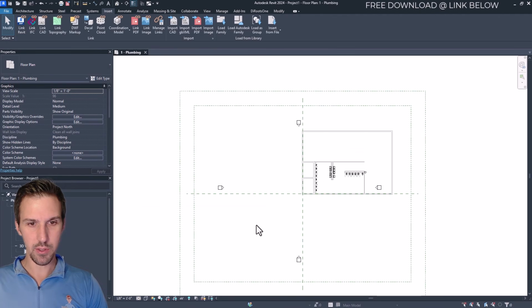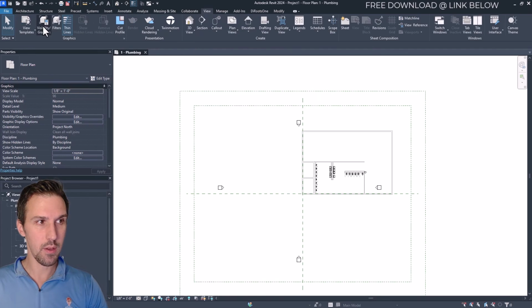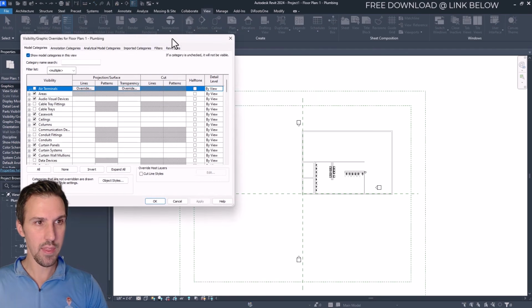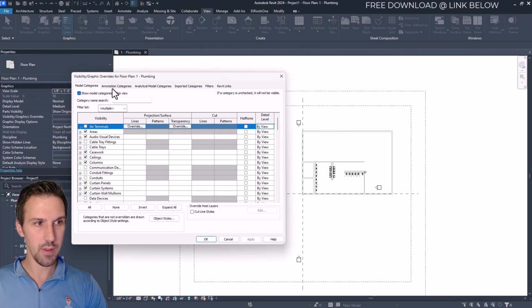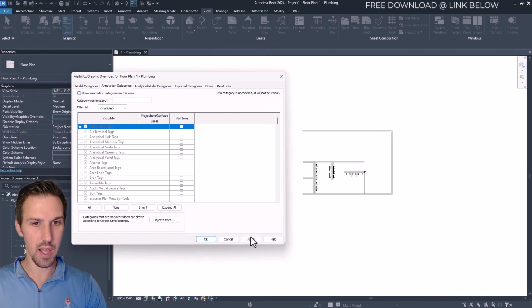Once the file loads, you'll see that it gets placed in the view, and we might want to clean this up a little bit. The first thing I'm noticing is I don't want to see these scope boxes, and I don't need to see these reference planes or elevation markers in my view. So I can clean them up by going to View, Visibility Graphics, and then we can get rid of the annotation categories. We can completely get rid of all of them by clicking this button and hitting Apply, and you can see they're all gone. So let's go with that and click OK.